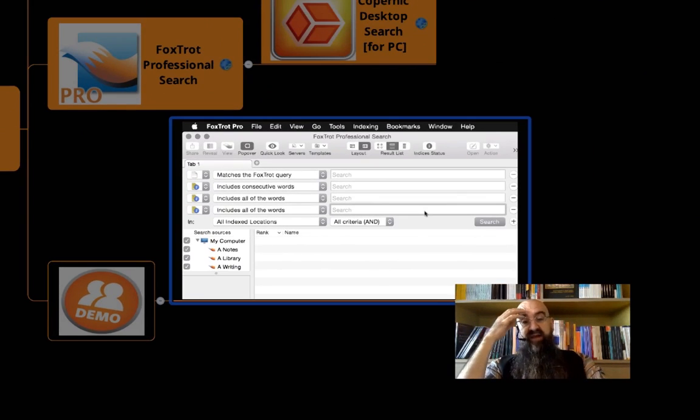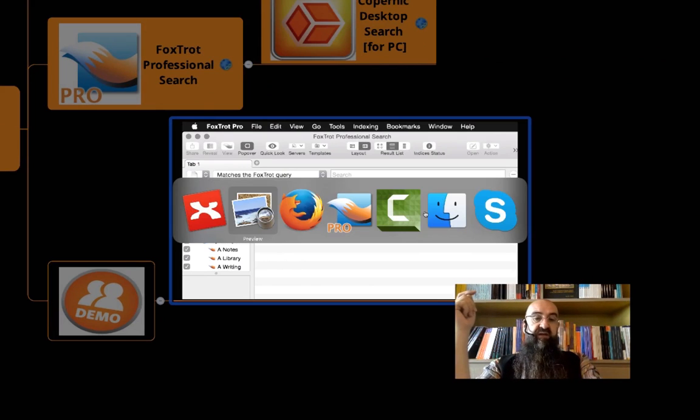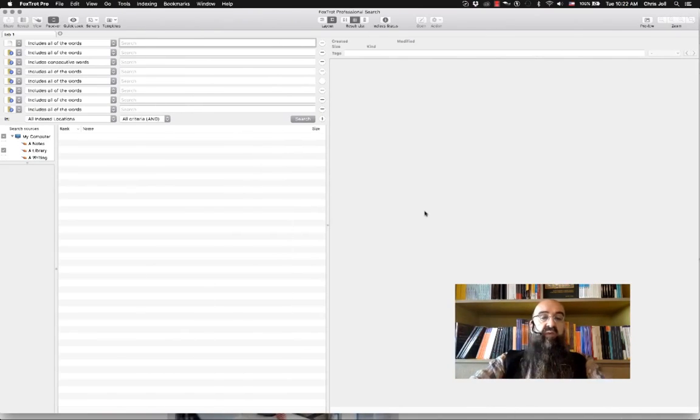And whether you're on Mac using Foxtrot Professional Search or whether it's Copernic, there are a number of functions that these will do that others won't. Okay, so let's do a bit of a demonstration.